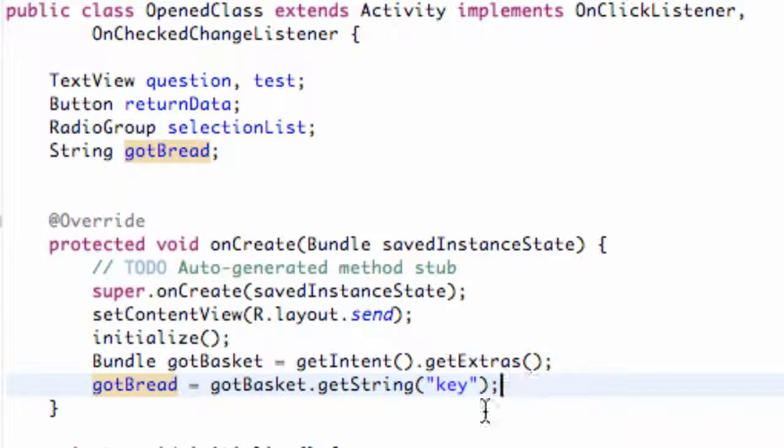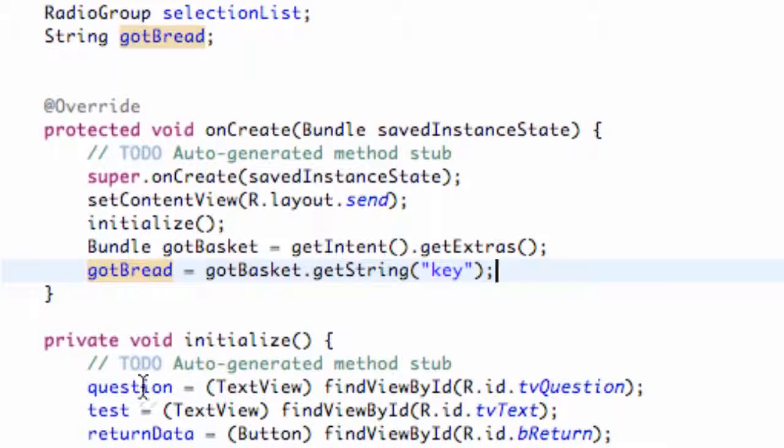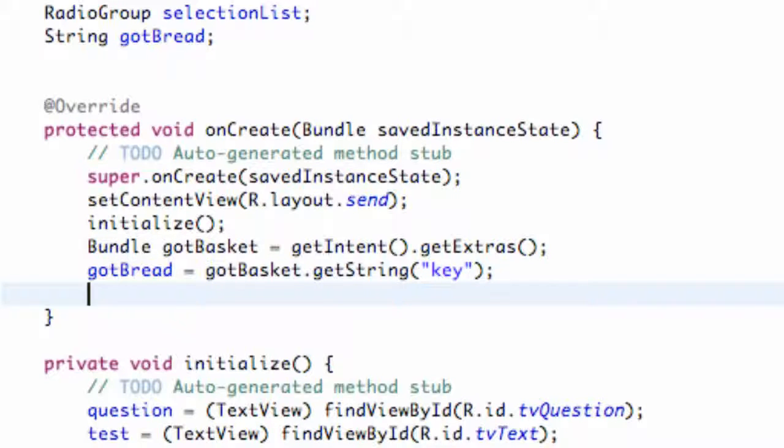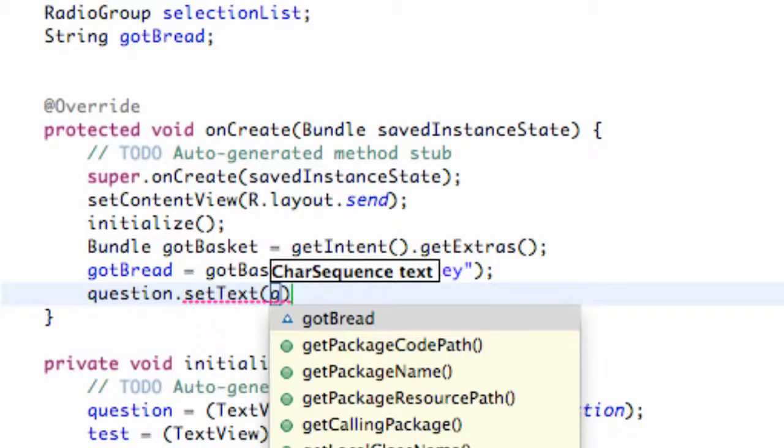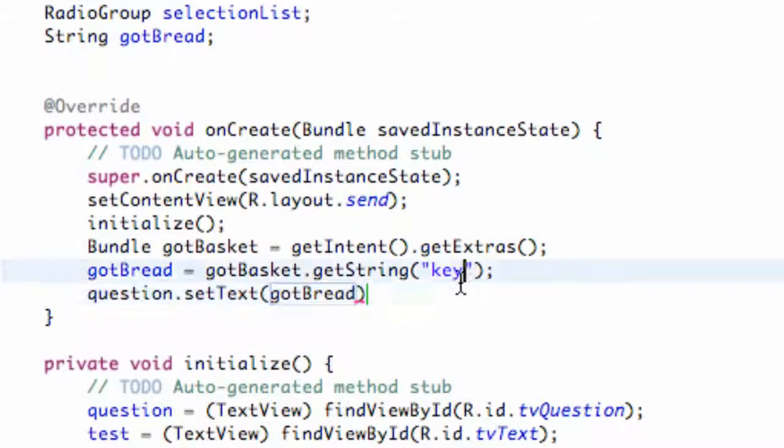Then all we're going to do is set our text view, which is our question text view, to this string that we just got. This is why we had to do it below our initialize, because otherwise it won't have the reference to that text view. We set this text view, which is question, dot setText, and then we label this as gotBread. So now we can pass a question along through our application.